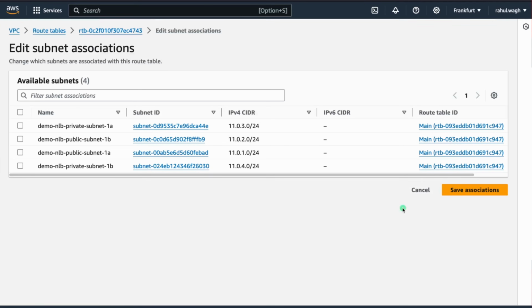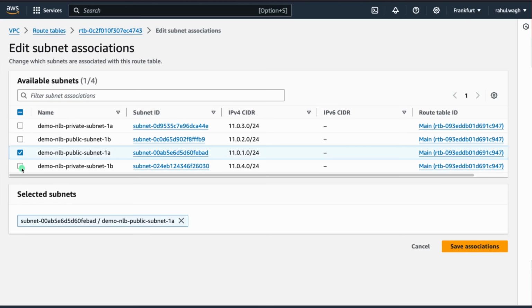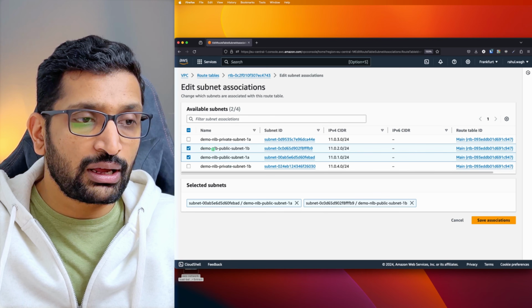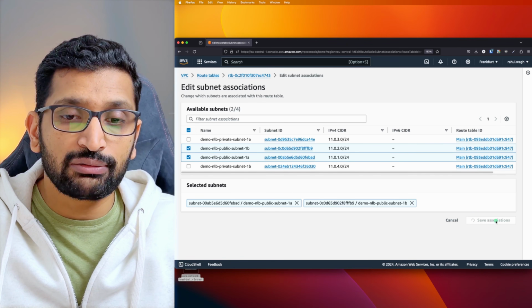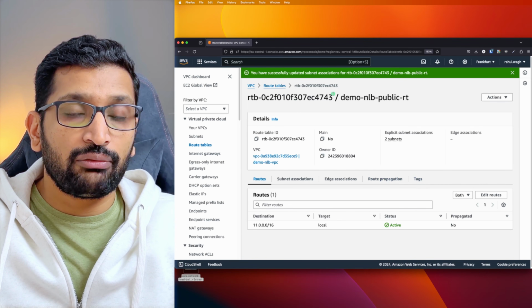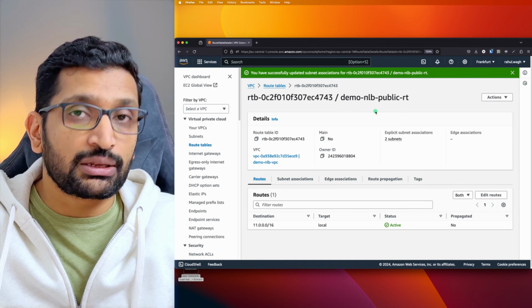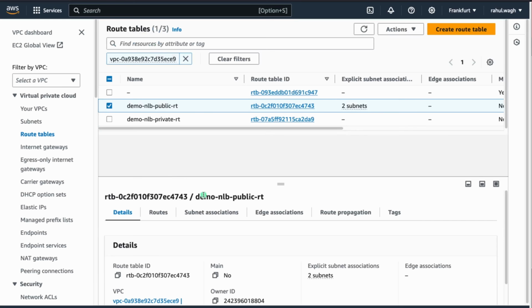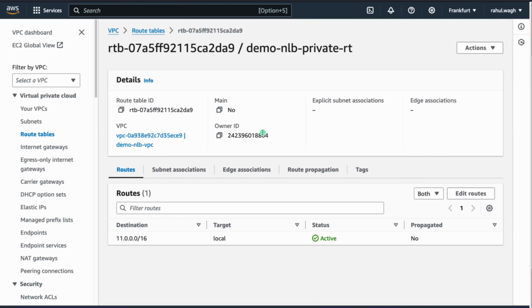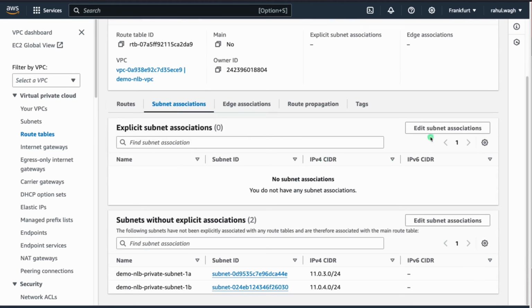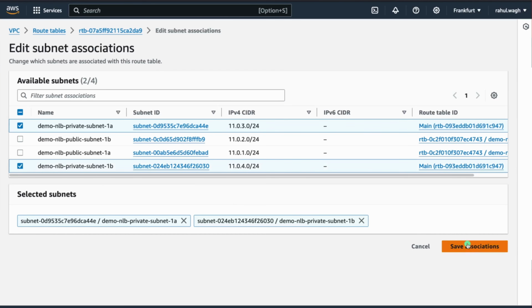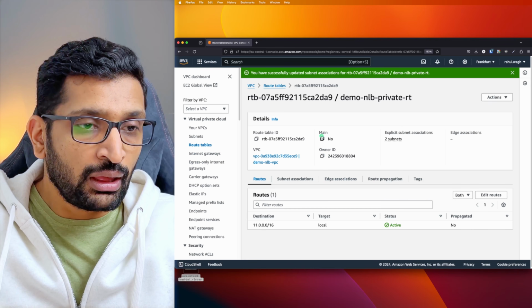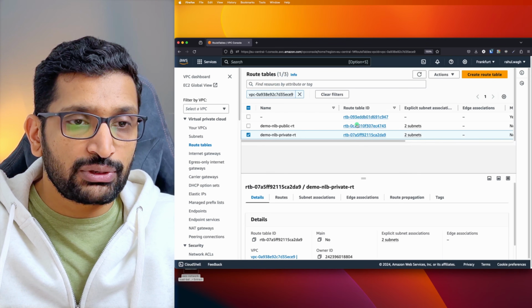So click on edit subnet association, and since we are working with our public subnet, I'm going to attach our public subnet to this particular public route table. Click on save association. And we have updated our route table with our public subnet association. Again, go back to our route tables and select the private route table. Go to subnet association, click on edit subnet association, select the private subnets over here, and then click on save association.